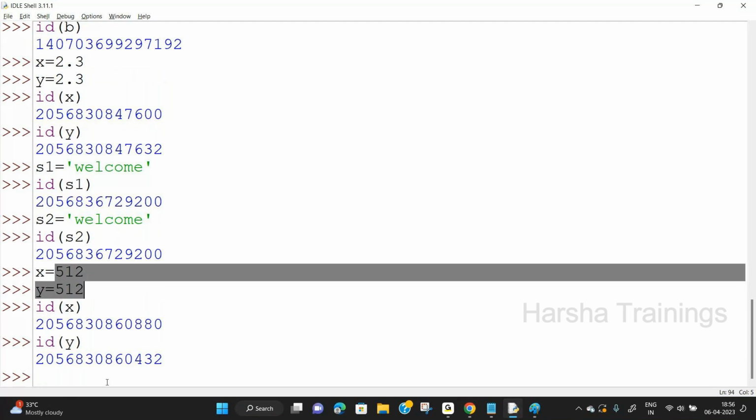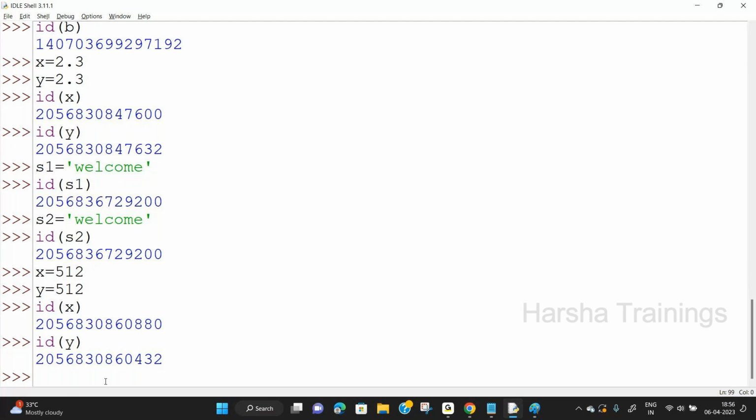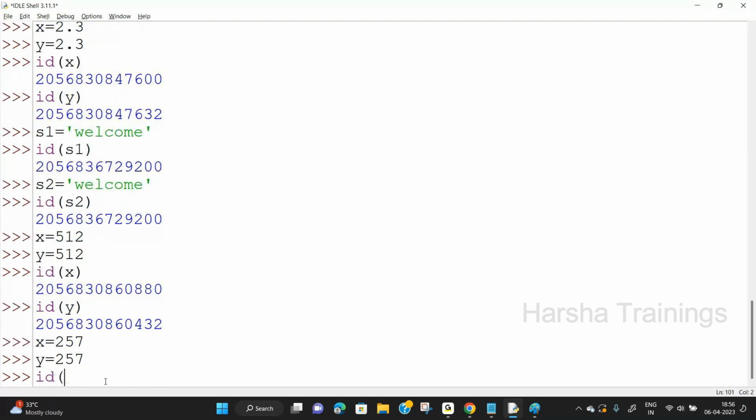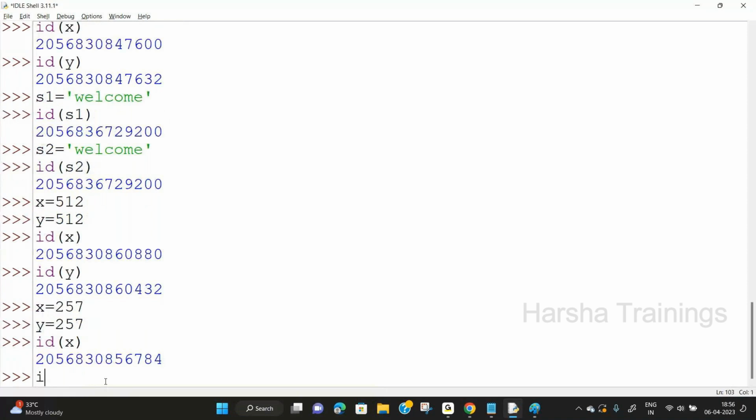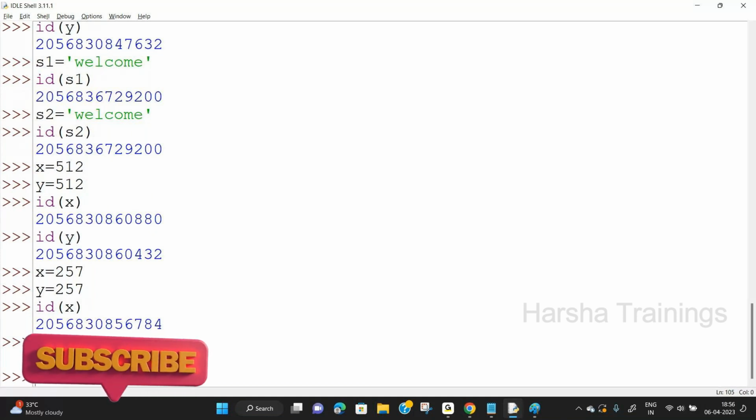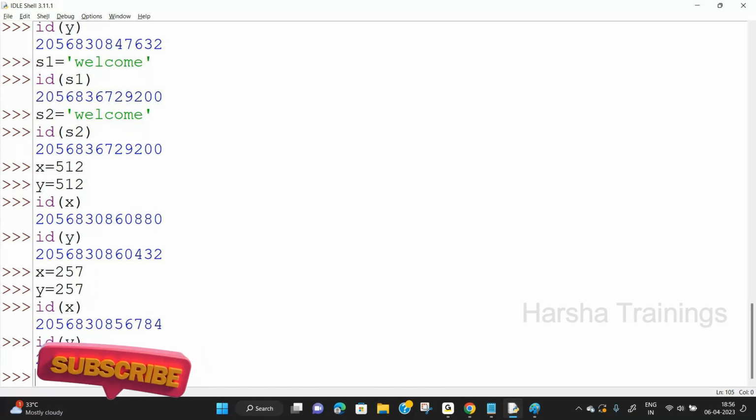Multiple means number of digits? No, here the thing is, I will show you. X is equal to 257. Why I am using the same letters, I will explain. X is equal to 257. Y is equal to 257. Now check ID of X. ID of Y. Same or different? Different. Even though they are integers, multiple integers with the same value, it moves to a different location.